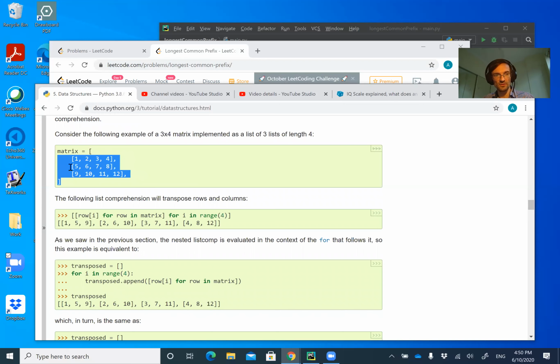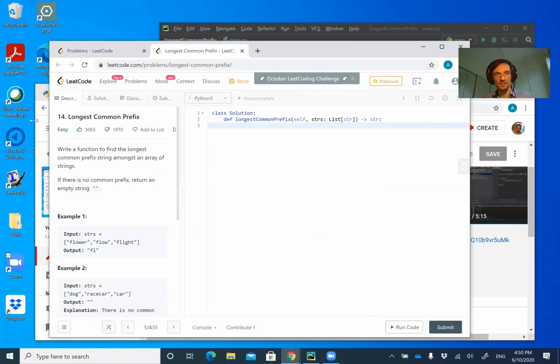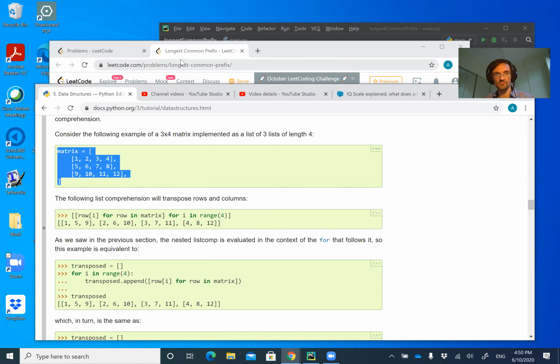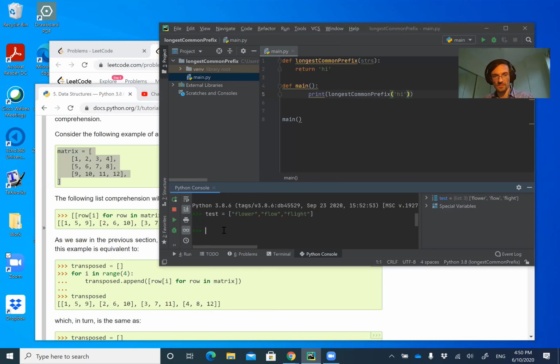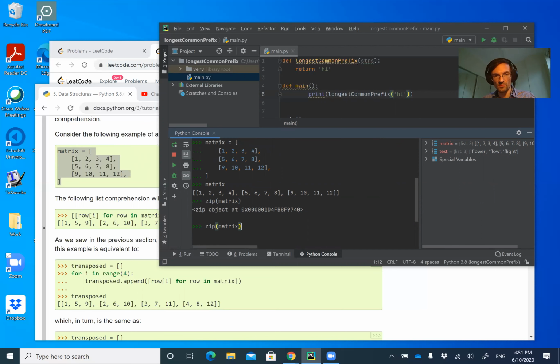So maybe let's actually try to run that. We're defining a not quite matrix. Okay, we do have a matrix there. And what does zip do? Zip to the matrix, that doesn't work. Print.